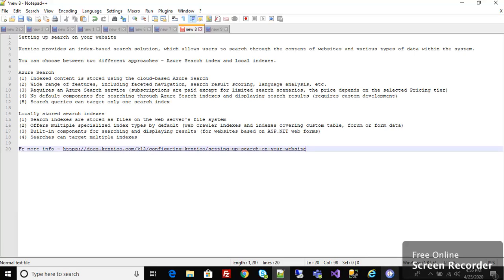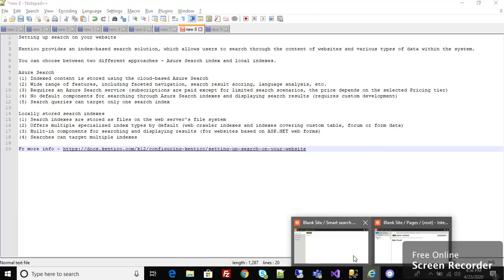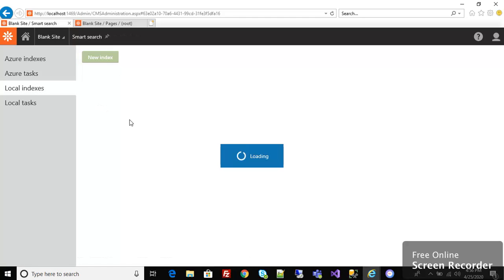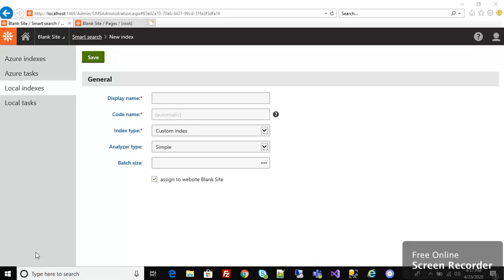Let's go back to our Kentico application and see a demo. So here we will create a local index. Go to the local index tab. We will now create a new index here. Let's click on this. It will open up a local search index window. So you can see this is the local index tab.